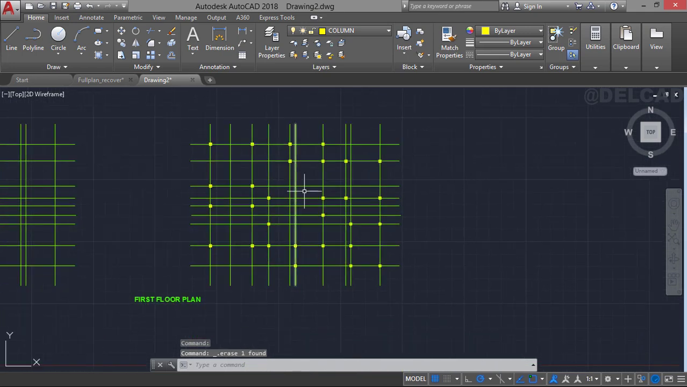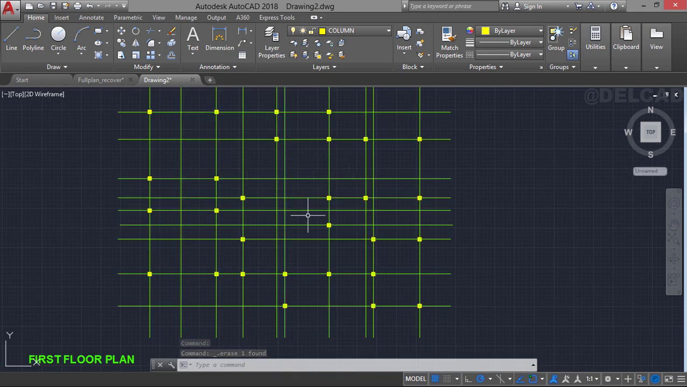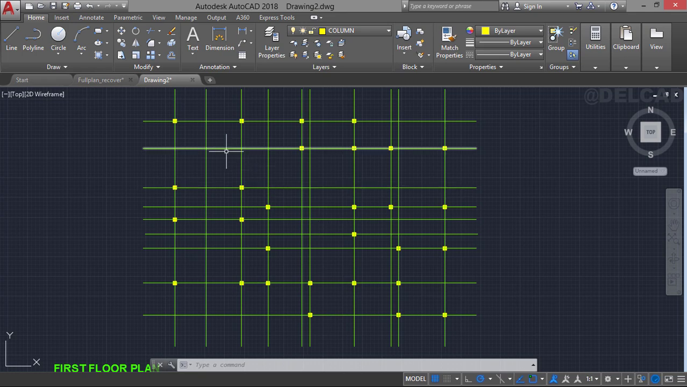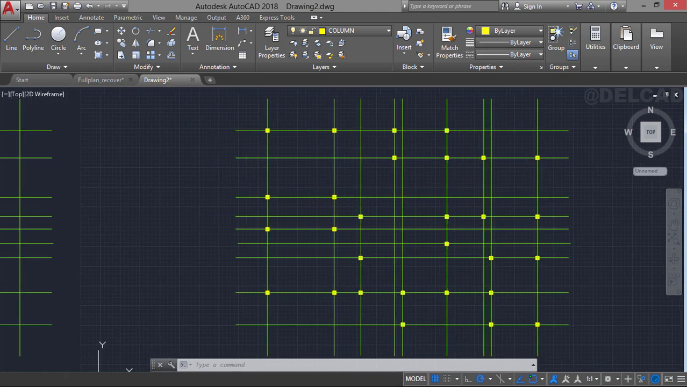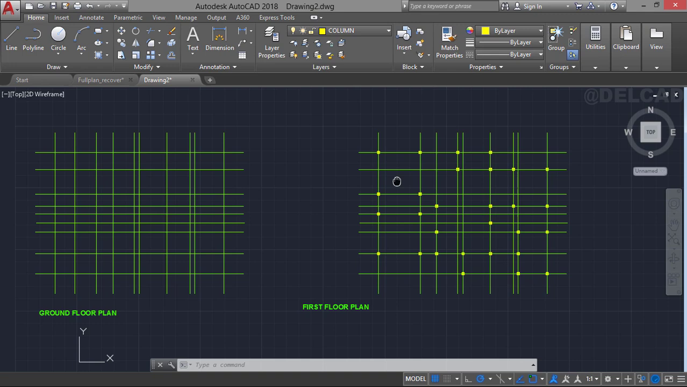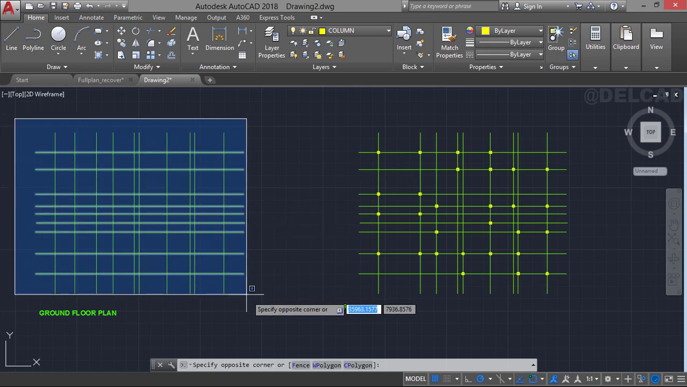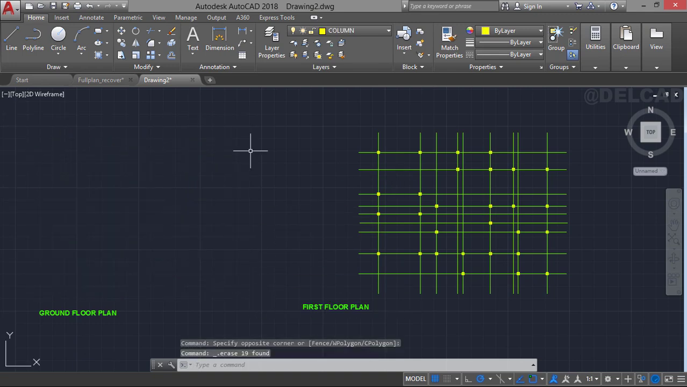So this becomes our column layout plan like this. I want to delete some of these lines because they do not have columns placed in them. So we can carefully check some of the grid lines which we created that do not have columns. So I think that is the only line. So we have the column layout like this, and we can also erase this line because it's no longer needed.